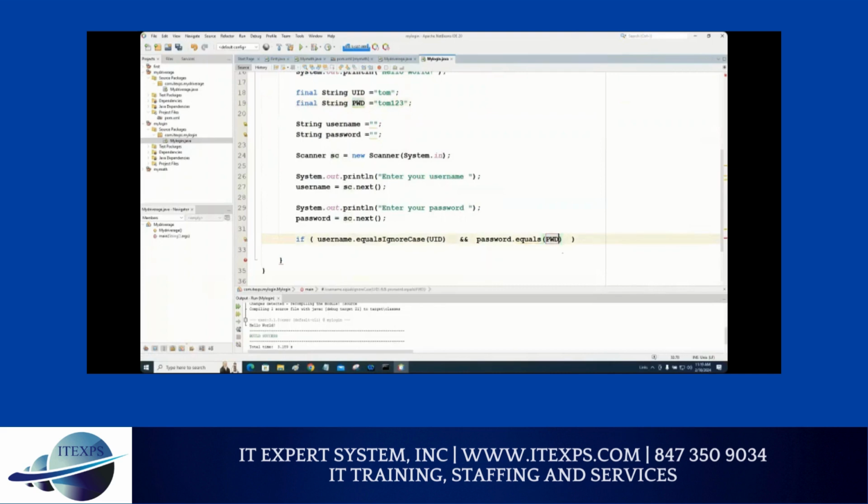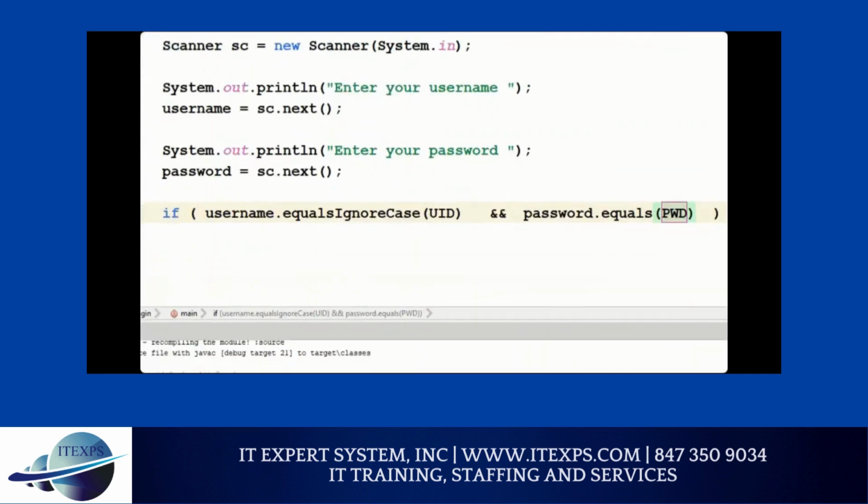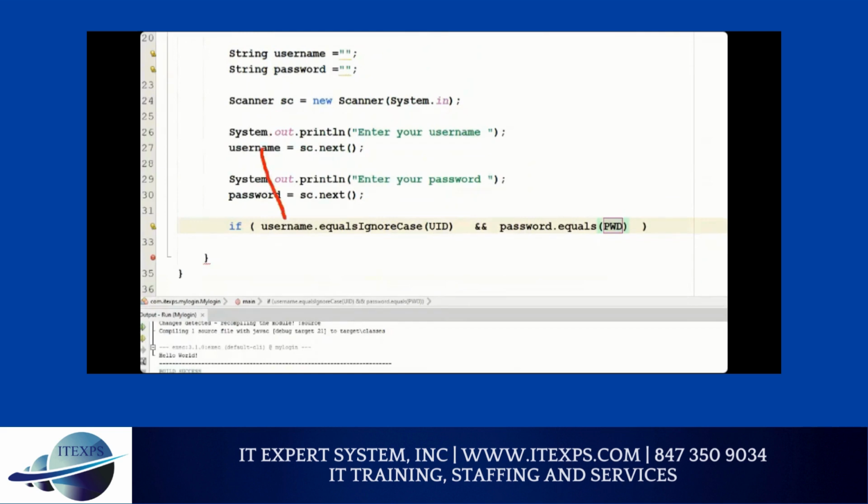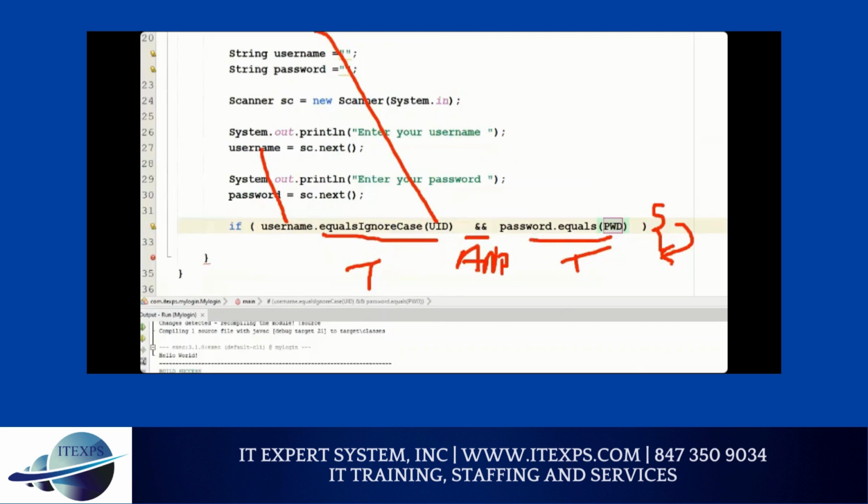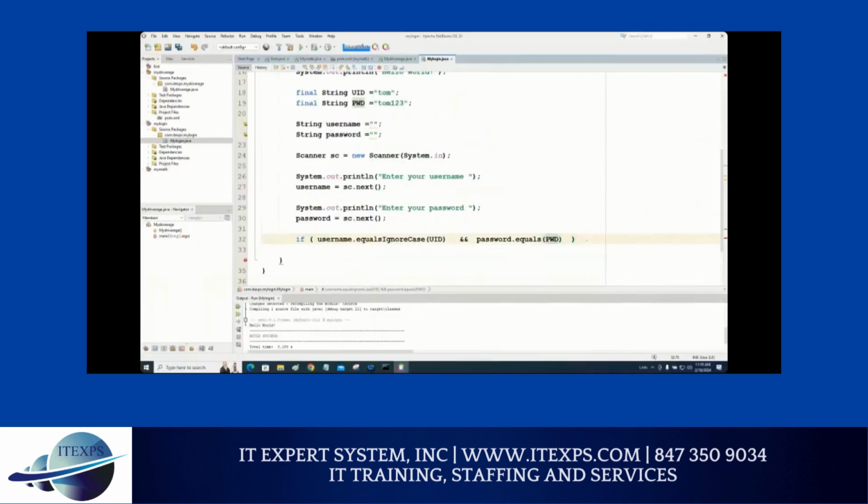Now please understand, don't type, just see here. This is what the user entered. Then I'm saying equalsIgnoreCase with my database ID, and this is the and, meaning if the username is matching and the password is matching, both conditions have to be true. If that's the case, then curly bracket, press enter, and I'll say login successful. Remember, curly bracket, press enter, and here sout, and I'll say login success.